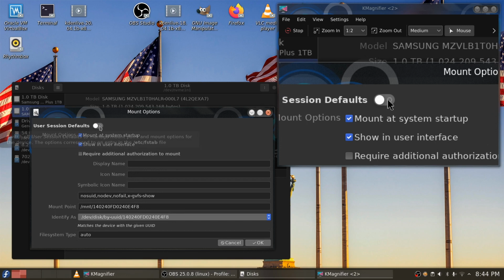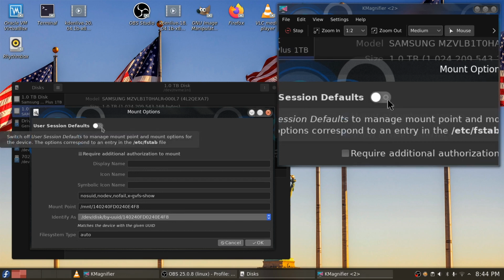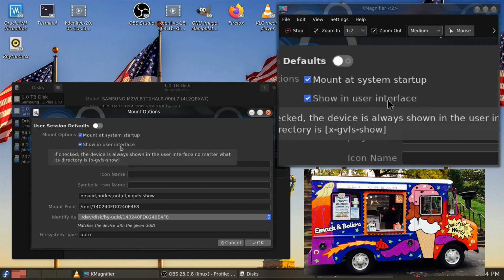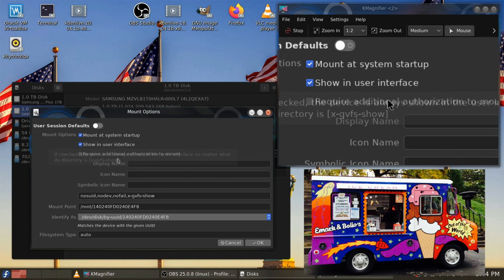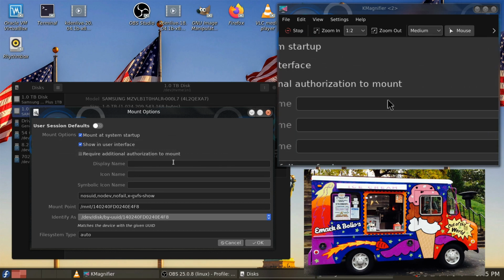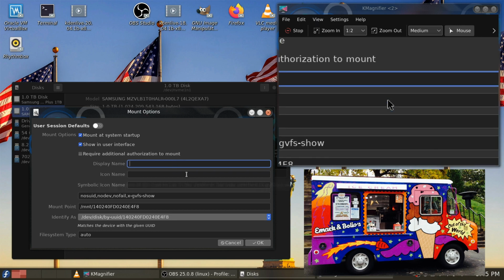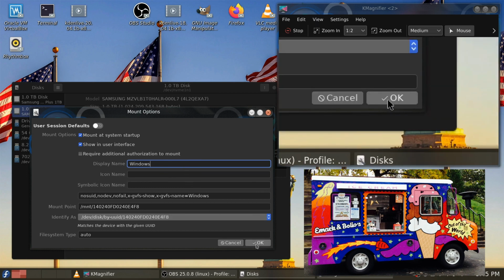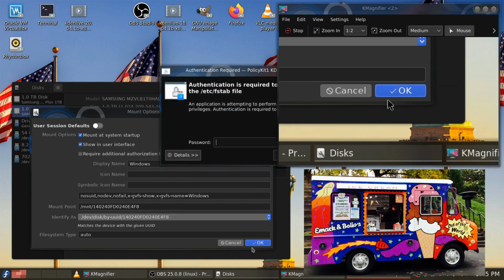I do apologize. So I've turned off user session defaults, and now we're going to mount at startup, and we're going to show it in the user interface. So I'm going to give this a display name, something that I'll be able to recognize easily. And we'll call this Windows. And we have to put our password in.